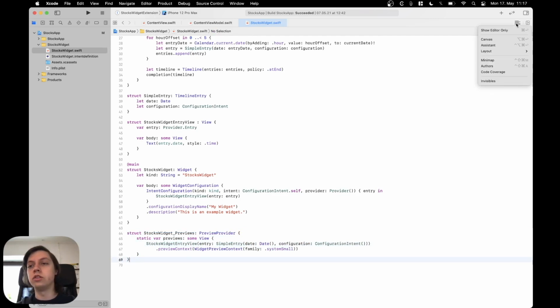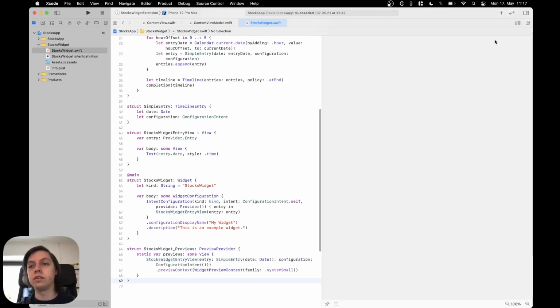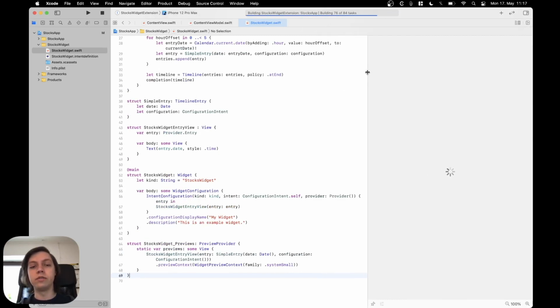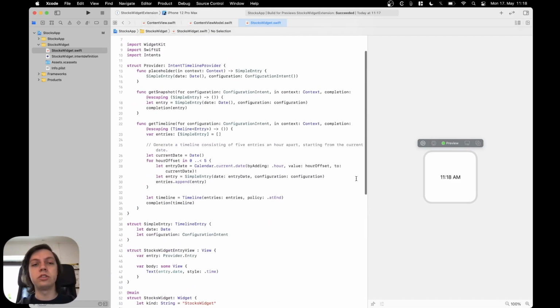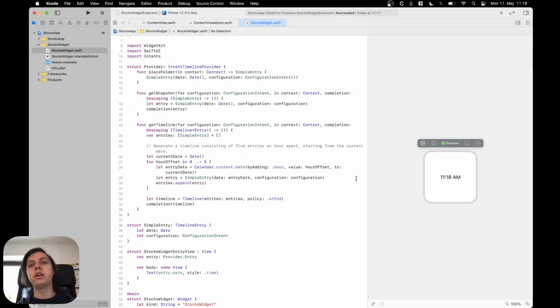So let me actually open up the canvas in this file and hit resume, and now Xcode will actually build and run this widget here. Let's wait for a second. Okay, and as you can see, the preview works. We have a system small widget here. We'll go into detail about what all the size classes are in a later video. But as you can see, this is just a dummy widget that was generated by Xcode, so we don't have to write all of the boilerplate code ourselves.